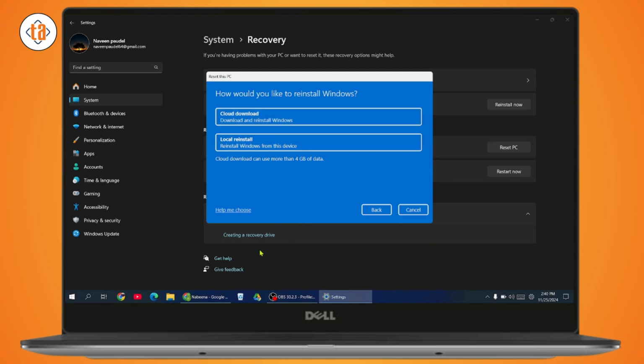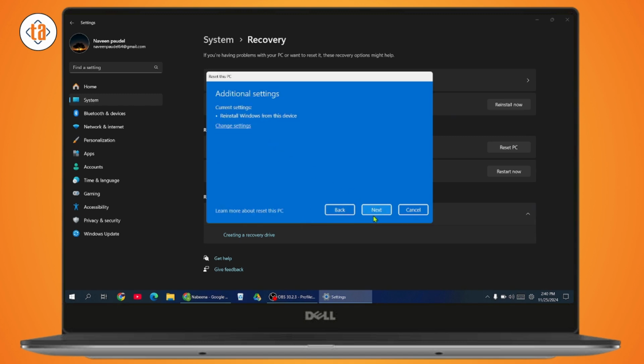Make sure that you have some data on your laptop and go with back, select, and after that you just need to simply go with next. And if you want to change any settings, you can simply go with change settings and go with next. Once you go with next, now if you've not plugged in your charger, then make sure that you've plugged in your charger, because your PC or your laptop might restart multiple times and it needs the battery. So you just need to simply plug in.